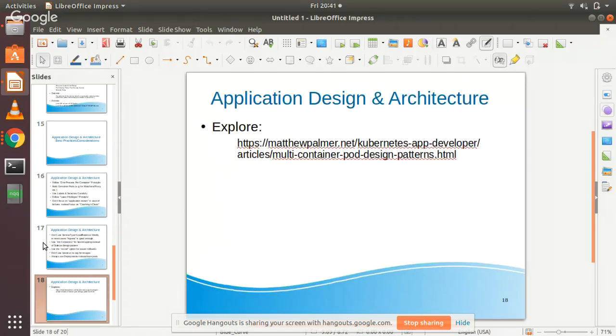Here I mentioned the multi-container pod design patterns. There are different design patterns for when to choose multi-container pods. In normal scenarios, a single container pod is more than enough, but in certain cases it's required. For example, Istio uses the sidecar pattern for the Envoy proxy.